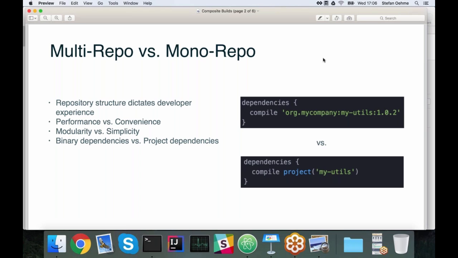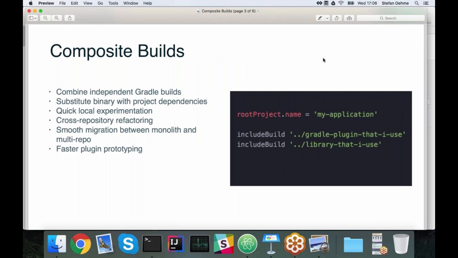So this is what we try to fix with composite builds. A composite build is very simply a combination of Gradle builds. You can include builds into other builds. Builds that are normally independent of each other, so developed by different teams. And the binary dependencies from one project to another are replaced with direct project dependencies. So this composite behaves as if you had one big build containing all the projects, so as if you had that Mono-Repo. And this allows you to do quick local experimentation.